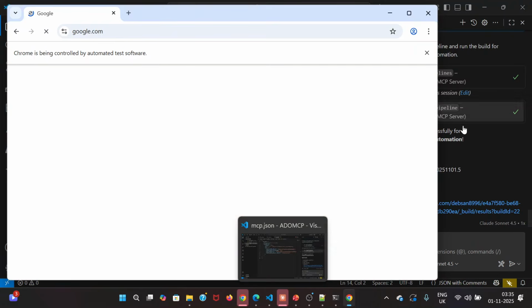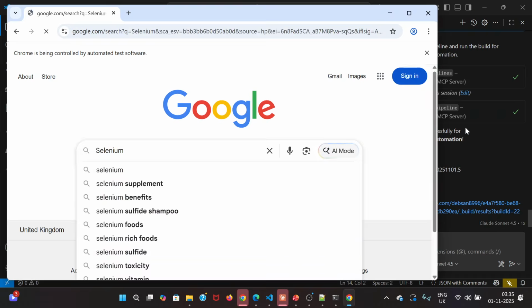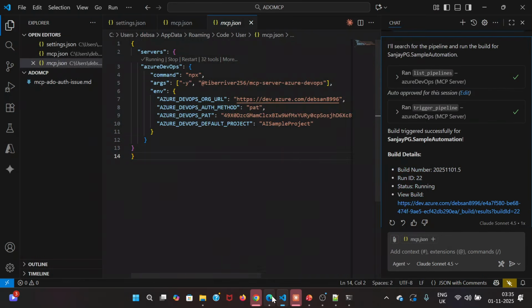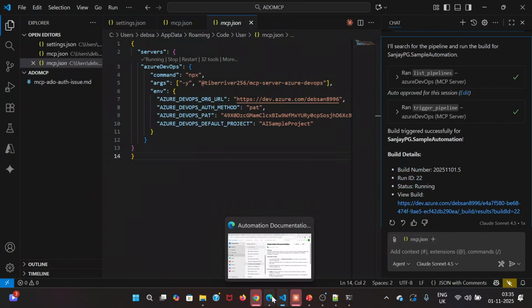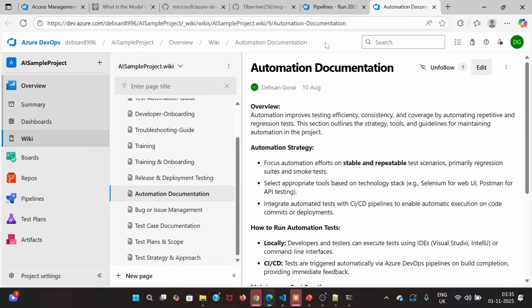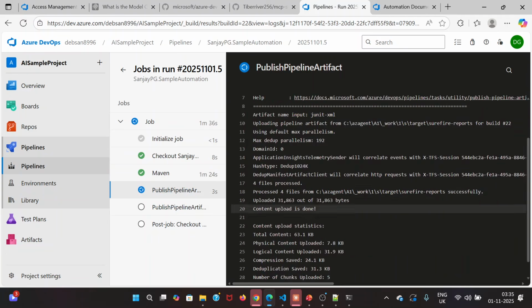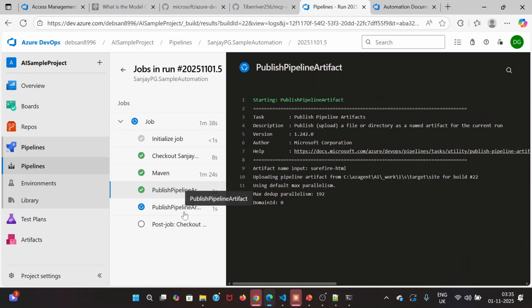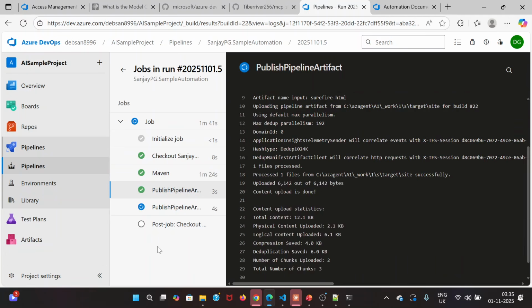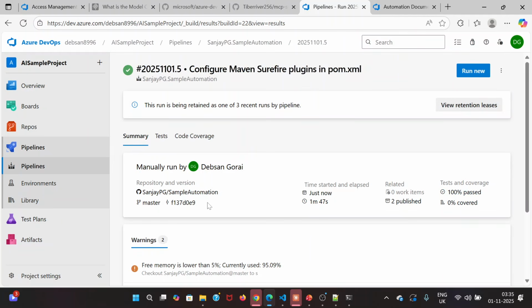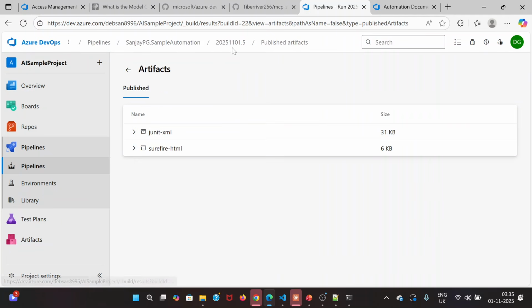So yeah, see, our test started running. Perfect. See, Selenium, yeah, it's fine. It did its job. Let's go and see the status. Perfect. See, it ran fine. It published the artifact. Okay, cool. 100% pass. 2 artifacts produced. We'll see the artifacts and the result. Okay, 2 published.